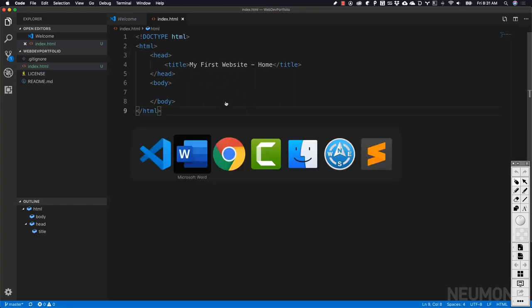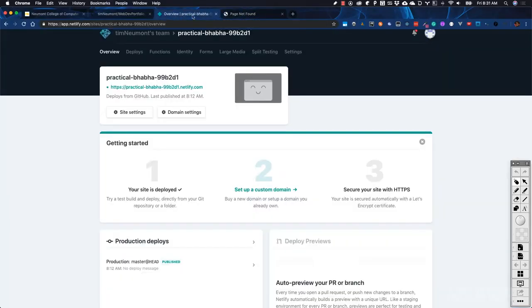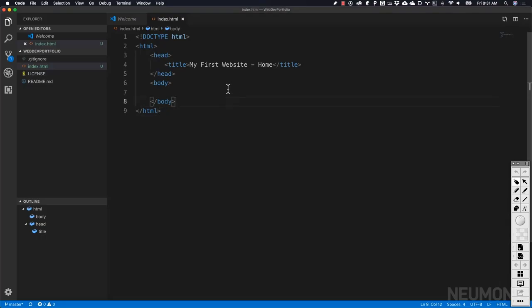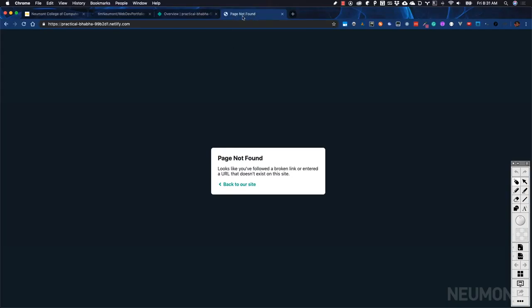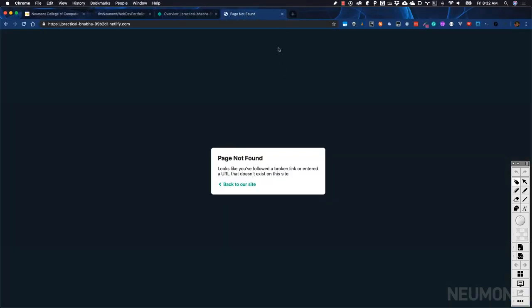Now this title is actually what you see up here when you pull up a website, on the tab in your browser. This is the title that you see up here in the tab. So when we deploy this, we will see up here, instead of page not found, we will be seeing my first website - home up here in the tab.